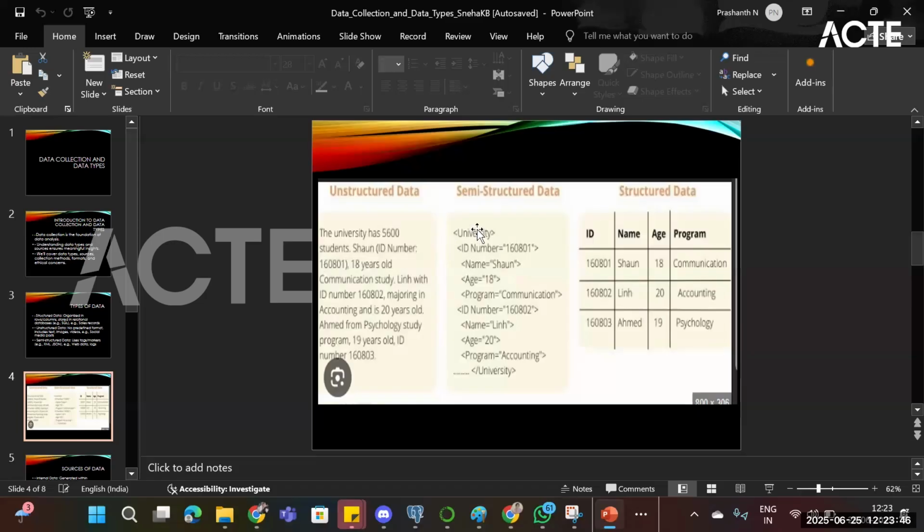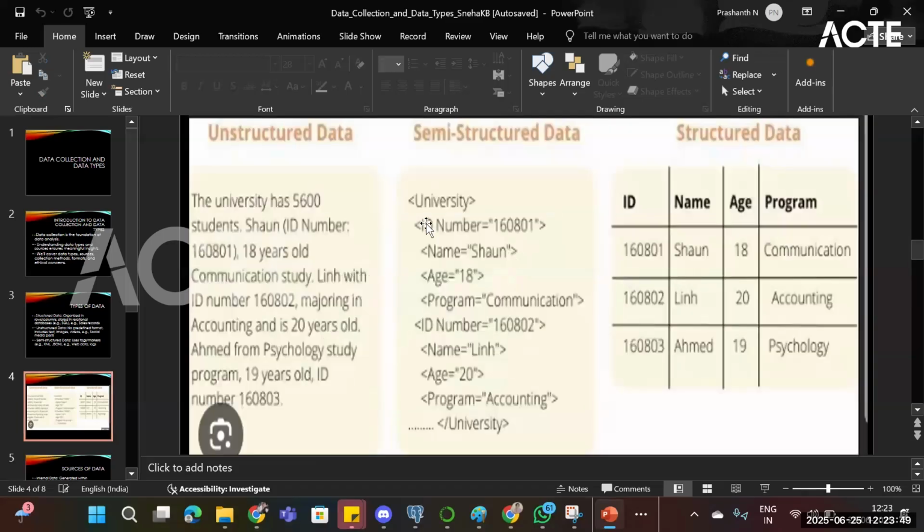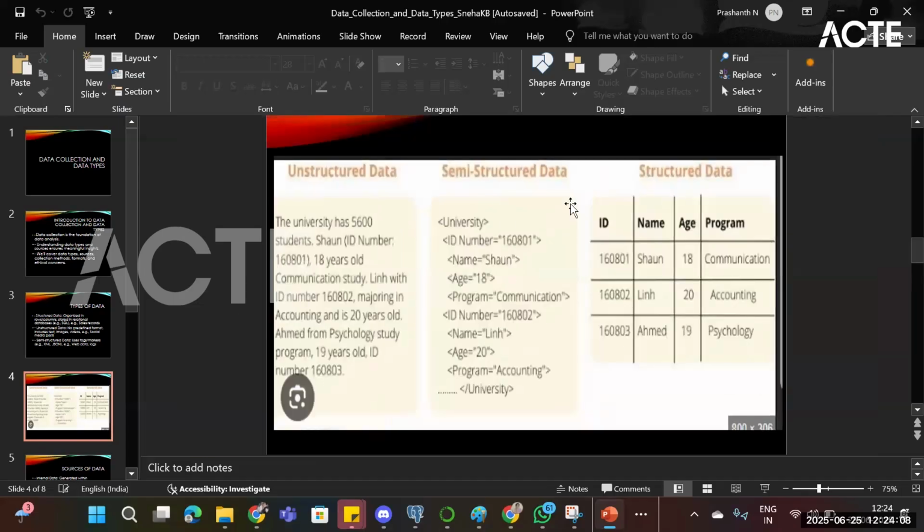In a university, for example, I have a user's name, ID, and all such things. This is structured, in a structured way. It takes little effort for me to understand. This is more difficult, but this is less difficult for me. This is called structured data. For example, XML, HTML, all such things. These are the different sorts of data we'll get in the market.